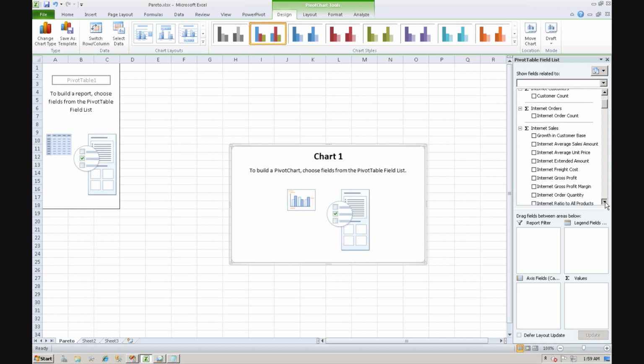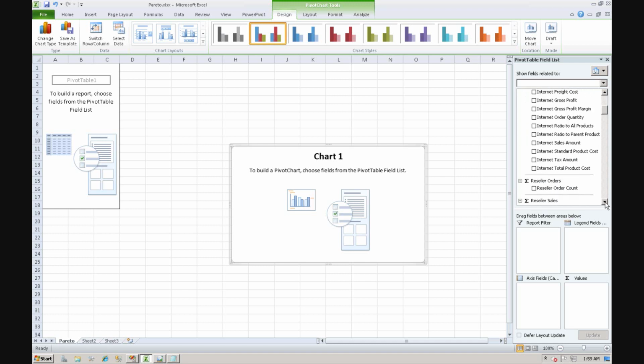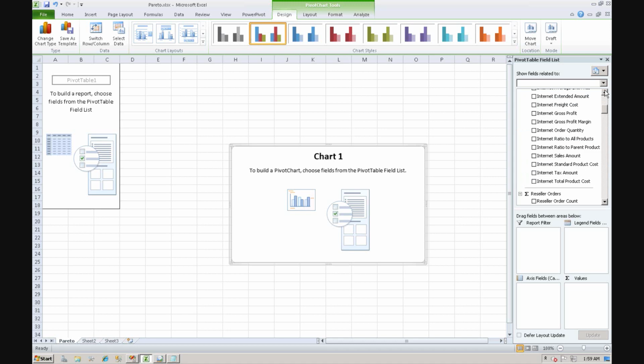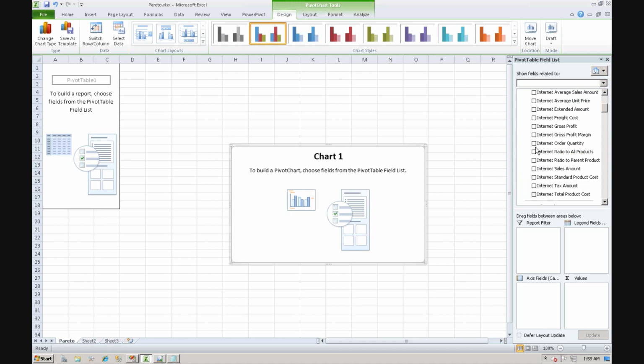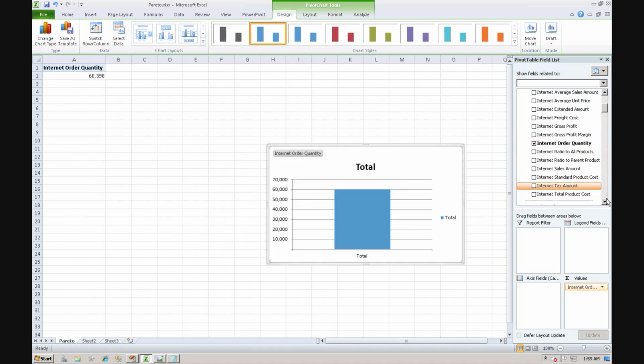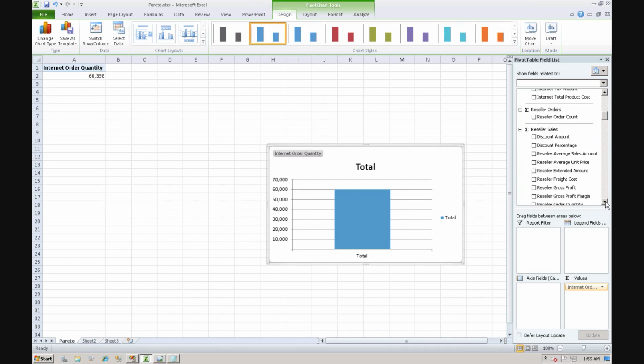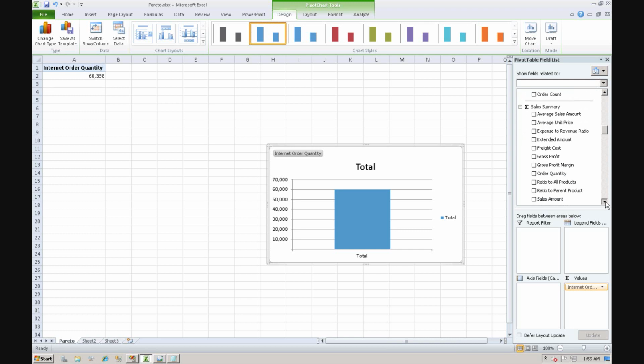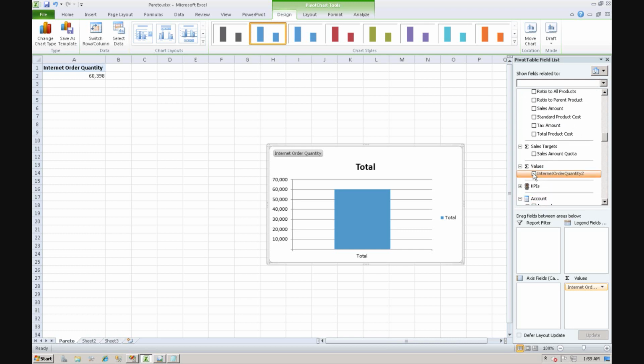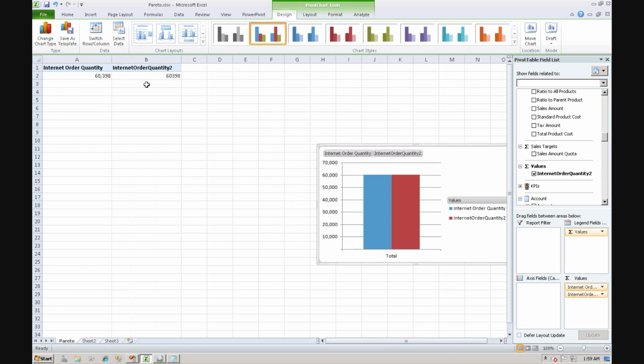Next, we'll select the measures that we would like to visualize. We'll select Internet Order Quantity. Second, and this is important for creating a Pareto chart using this method, we will select the value Internet Order Quantity 2. Now, as you can see, it's the same number, missing the comma, but nonetheless the same number.